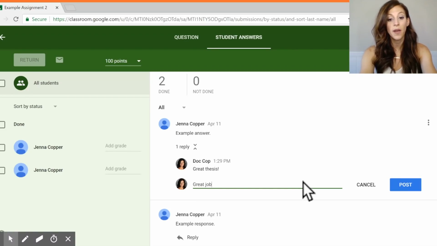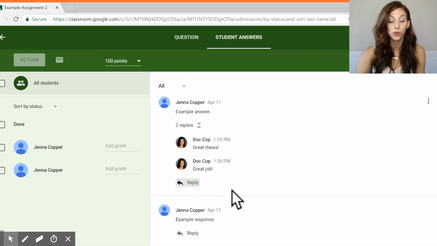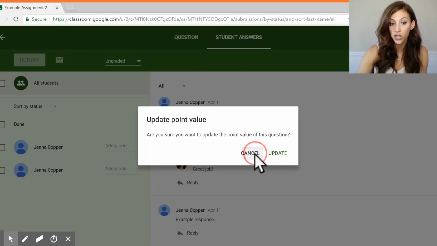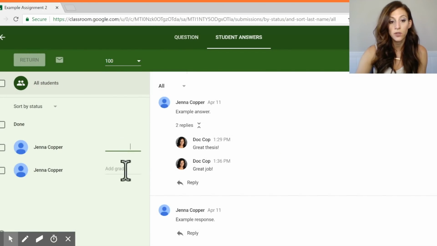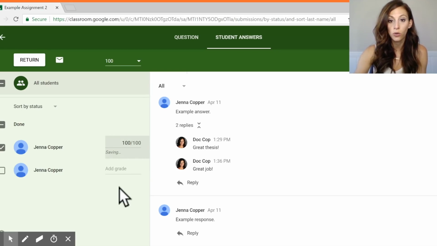And what's nice about that is you don't have to open up any other documents. From this screen right here, you can see it will scroll for however many students you have in your class. You can then also go on the points and change the points assignment. You could make it ungraded if you'd like to make it ungraded. And then finally, you can give students their grade directly in Google Classroom. You never have to open up another document.